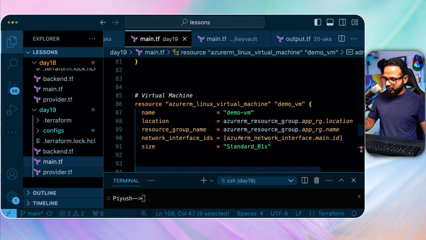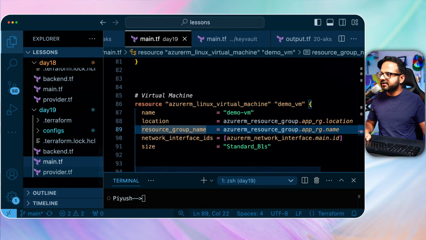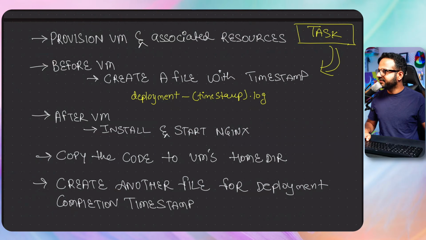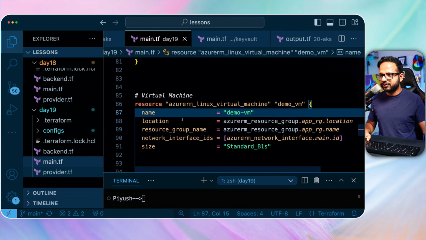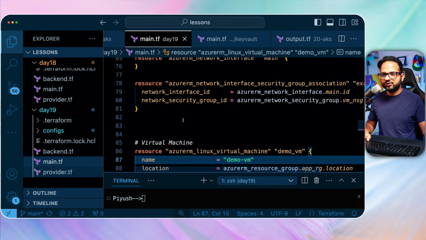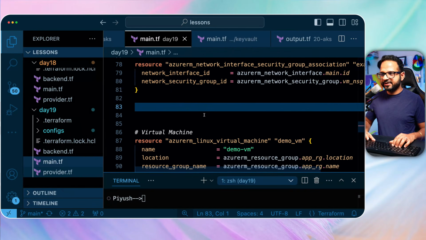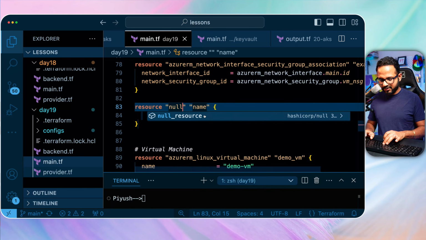So now if you remember what we were doing earlier, the first task is to, before the VM, create a file with the timestamp. Okay, so let's dig into that. Let's go to before virtual machine. Okay, let's create a null resource over here. So I'm gonna do resource, null resource.